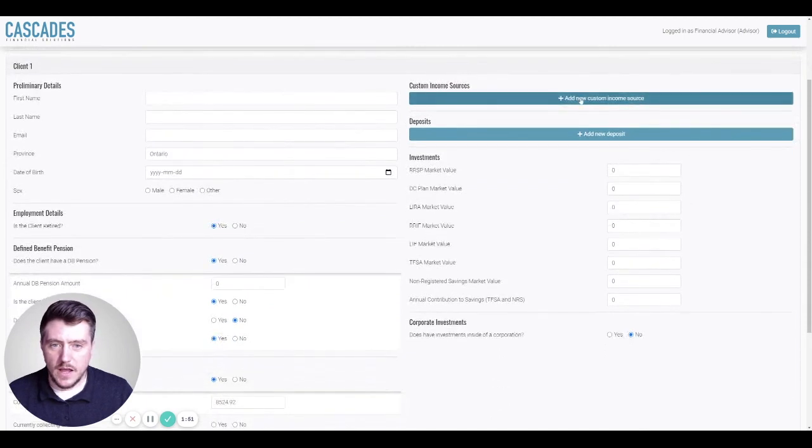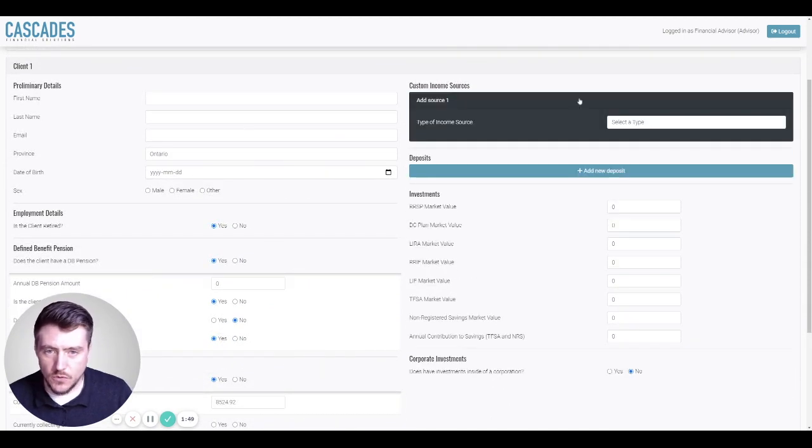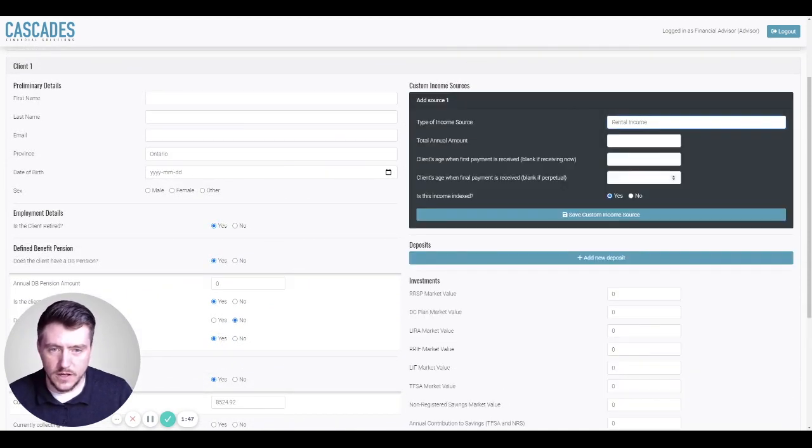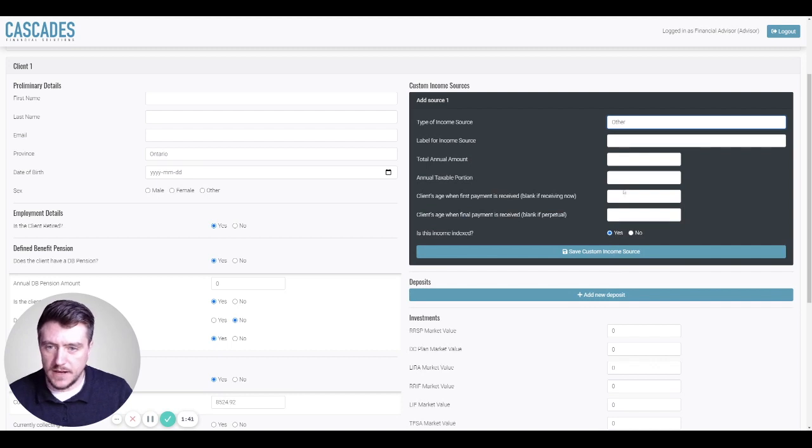On the right-hand side, we have custom income sources. So if someone has some rental income, we can add rental income. If someone has an other income that doesn't fit any of the descriptions, we can choose other. We can label it. Say someone has some part-time income in retirement they want, and they're making $25,000 and all of it is taxable. We can put in the gross amount, the taxable amount.